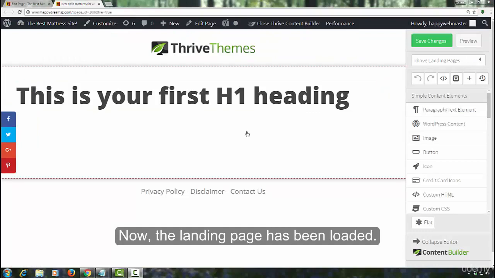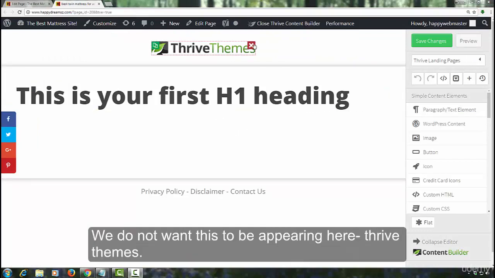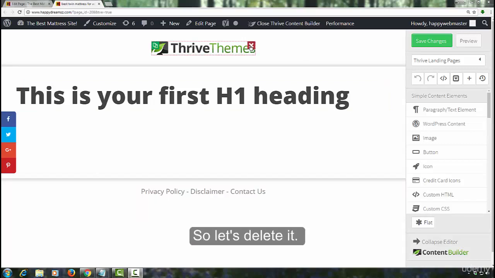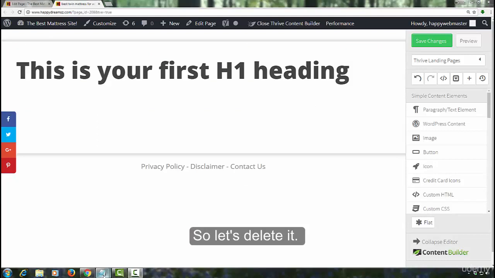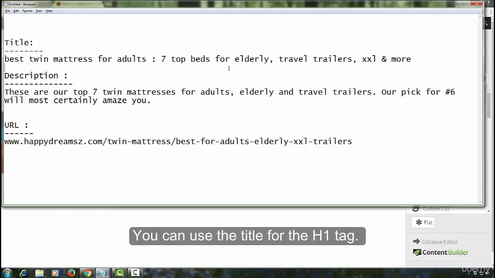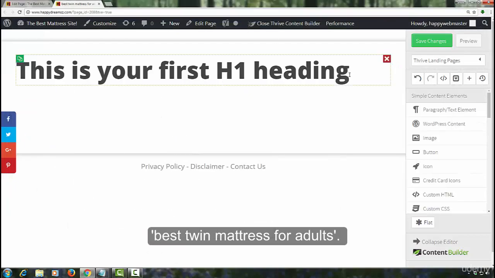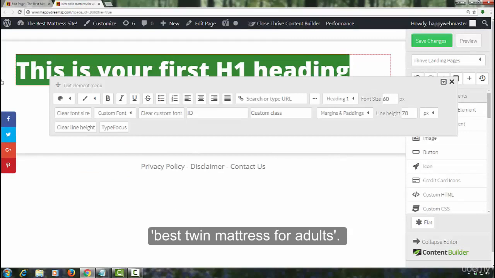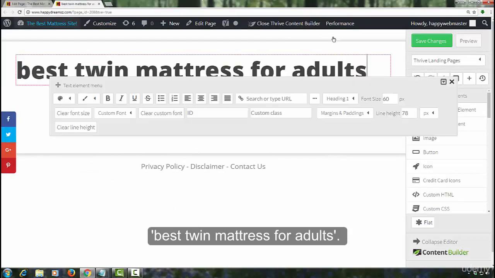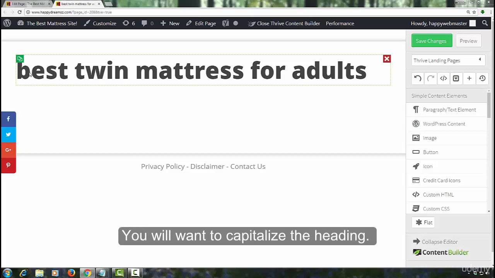Now, the landing page has been loaded. We do not want this to be appearing here, Thrive Themes, so let's delete it. You can use the title for the H1 tag, but this will probably be too long. So we'll choose this for our H1, Best Twin Mattress for Adults. You will want to capitalize the heading.